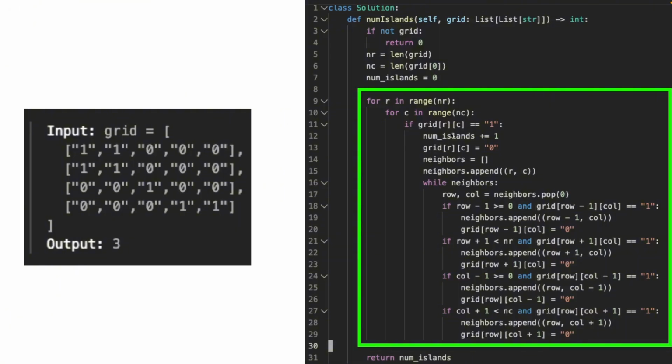So now let's go back. If it's a land, that means we found one island. So we increase the number of islands by 1. And then we mark the current coordinate to 0. Here I happen to reuse 0, but it really doesn't matter for this question. You can set it to anything other than 1. It will work.